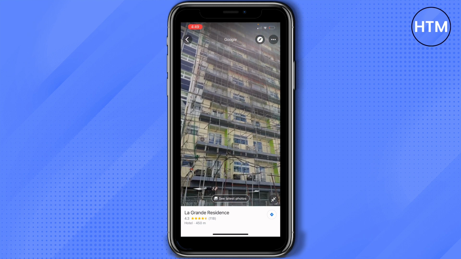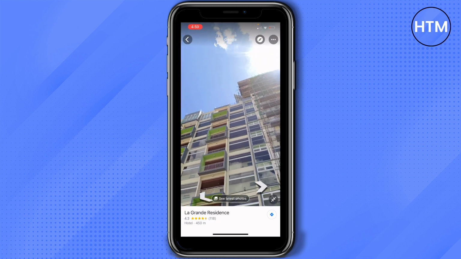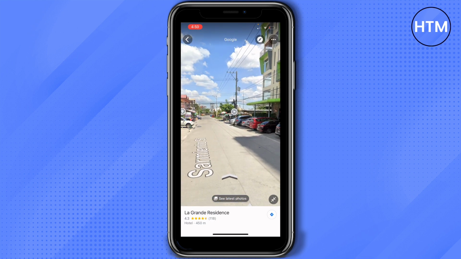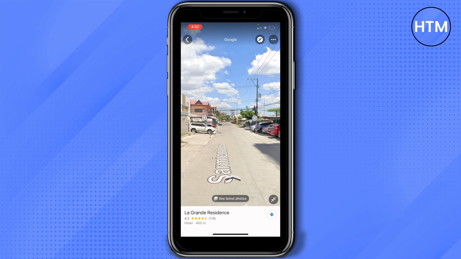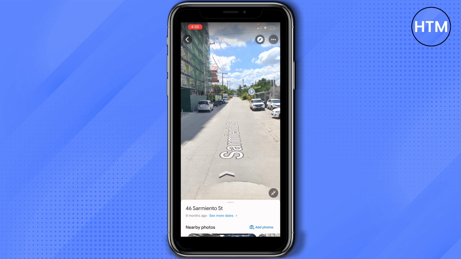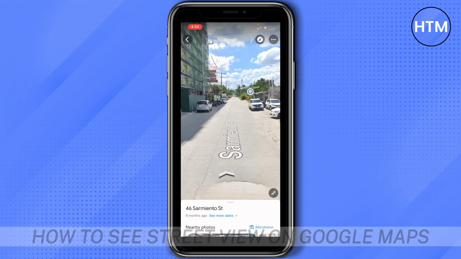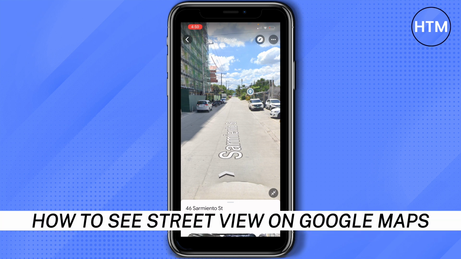So you'll have an option to also navigate this one. So here you'll see arrows, like for example, I want to go further there, tap on the arrow. It will actually show you the specific name of the street. And that's how to see Street View on Google Maps.